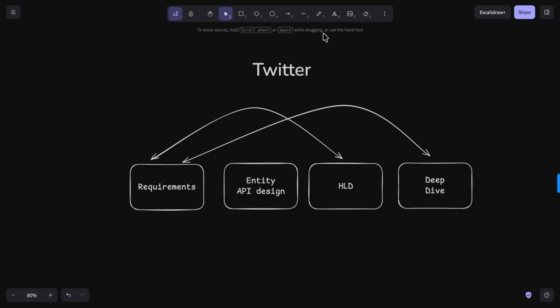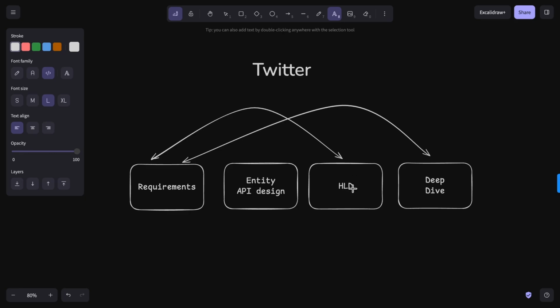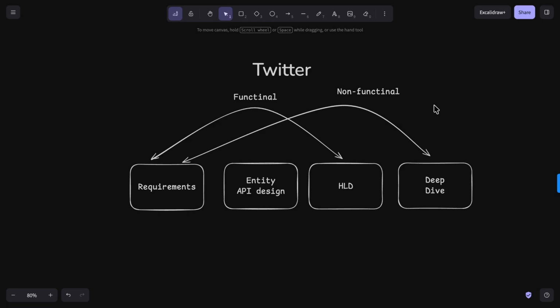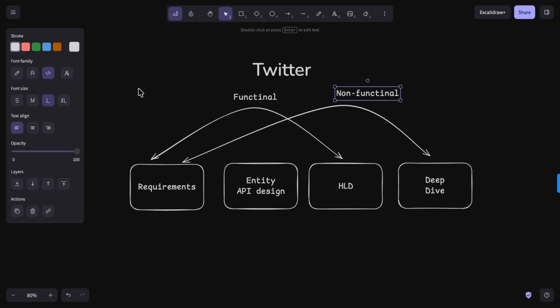So the arrows basically define this. In the high level design, first, we'll try to satisfy all the functional requirements that we have defined in the requirement section. And during the deep dive, we'll try to satisfy all the non-functional requirements that we have defined here. So this is going to be the plan. So without any further ado, let's get started.